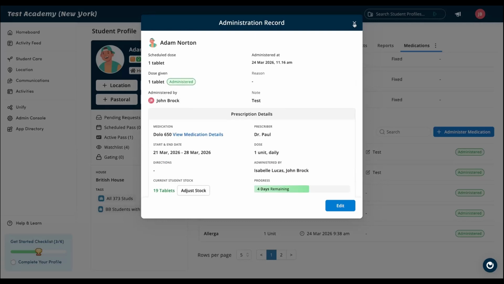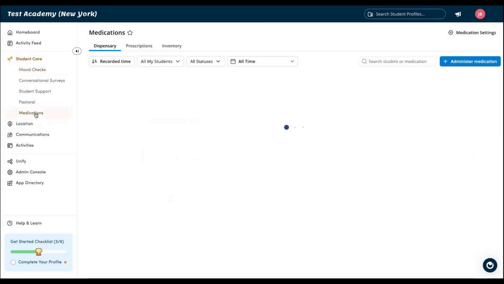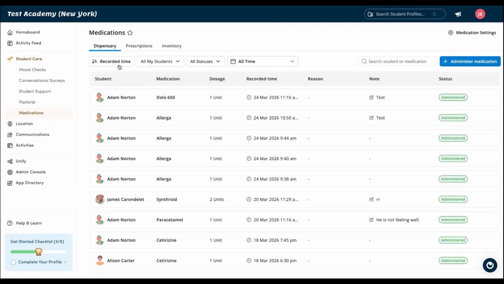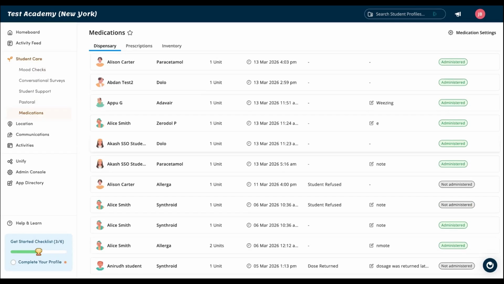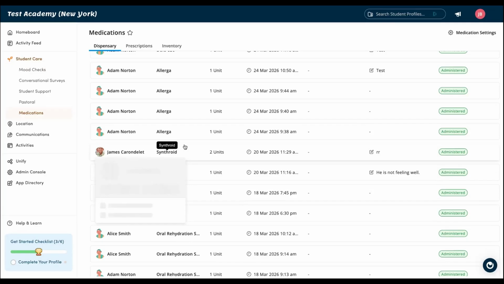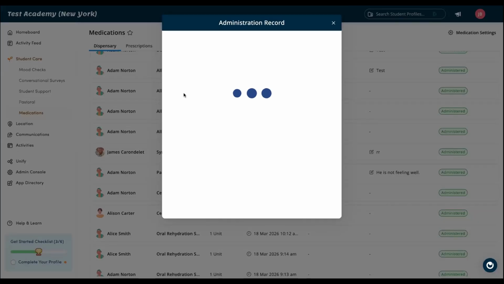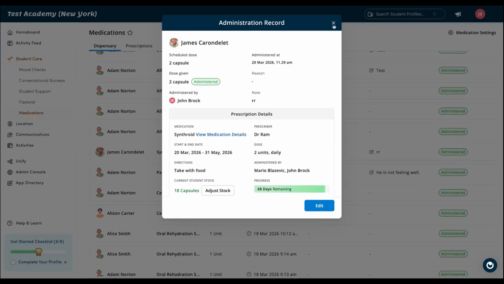So that's on a student level. The other thing that we explored when we started, under Student Care, if you go to Medication, you have the dispensary that captures everything for you. So now you have it on a central level or your dorm level. You would be able to open any record directly from here, and you'd be able to see what this record was for and who logged it. All the details would be captured in here.